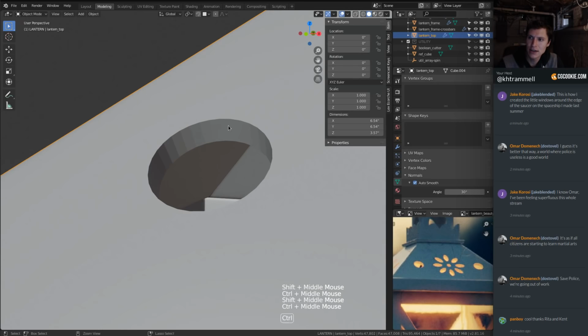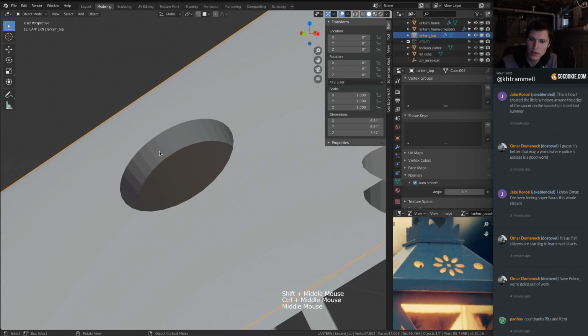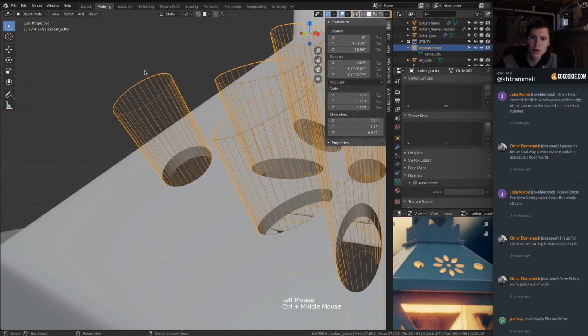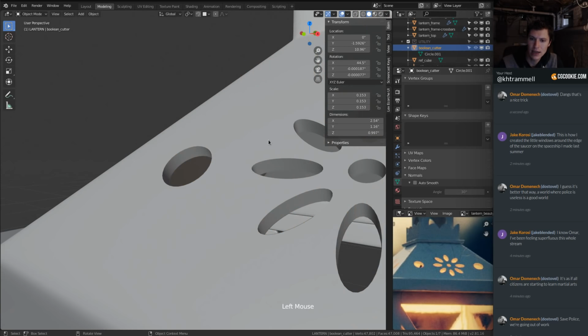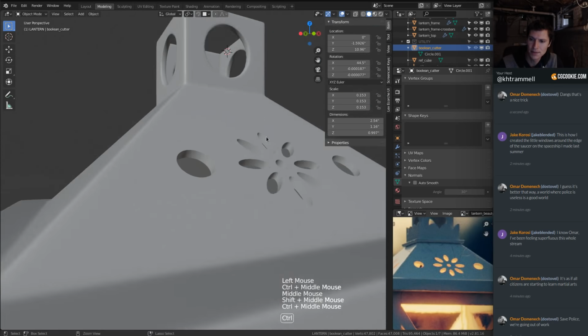However, I forgot to smooth the normals of the cutter object. So you see we get the faceting inside of the cut. And so if I select Boolean cutter, I need to make that visible. Right click, shade smooth, hide the utility again. Now that's smoothed in there.